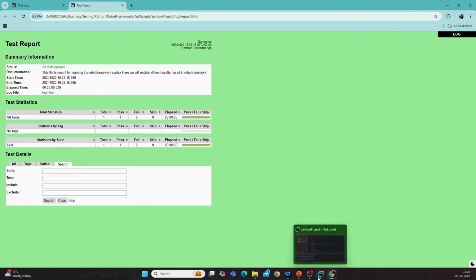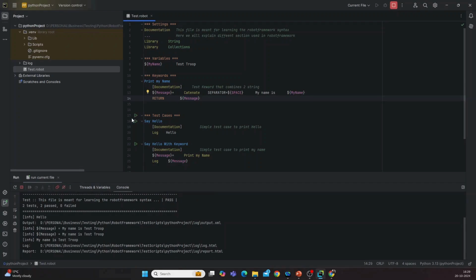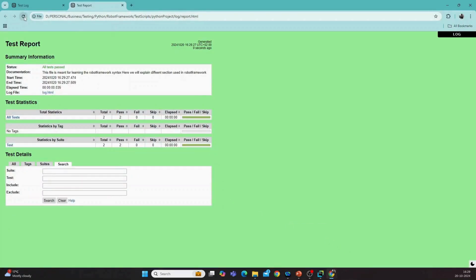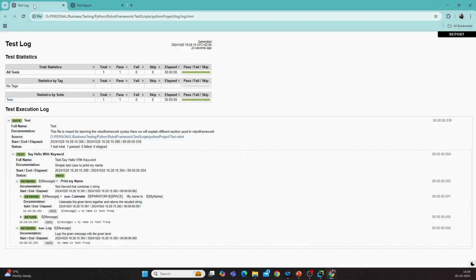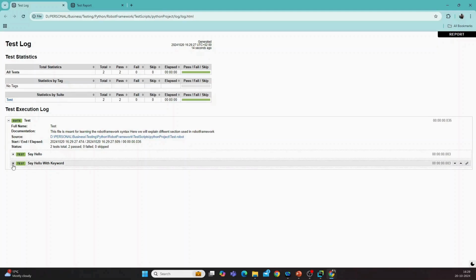Okay, now let us try to execute both of these tests by clicking here. You see, it has executed two test cases and both passed. Let us go and see how the report looks. It says two test cases, two of them passed, and if I come here, you see it is showing the two sections, one for the say hello test case, another one for say hello with the keyword.